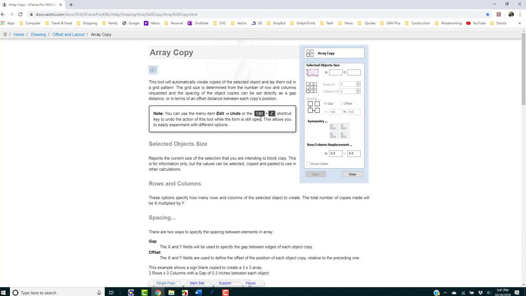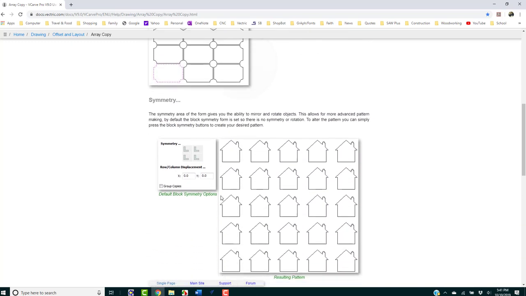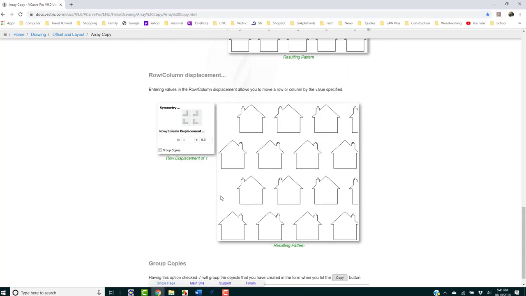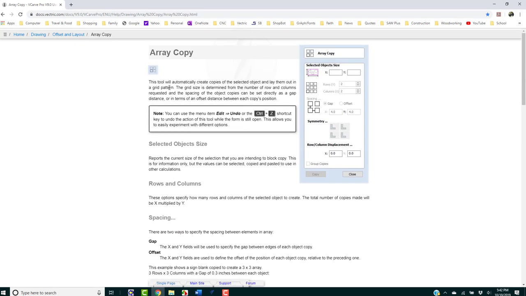And one thing to get used to using is Control Z. This allows you to check some different gaps, check some different X and Y values, and if they don't fit, Control Z and start anew. Okay, and these are just some things to take a look at before you get into working with this tool.